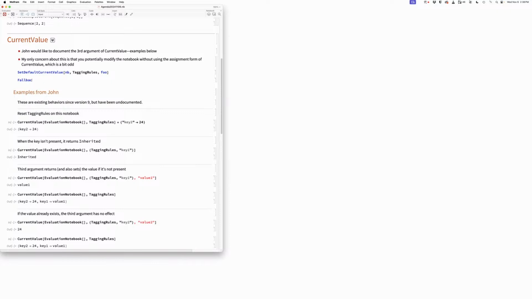And I mean, this isn't going to happen for 14.2, obviously, but if we have a blessed direction from you, we can work on migrating things to that direction so that it can be documented and used by everyone. I think the set default current value seems fairly reasonable.